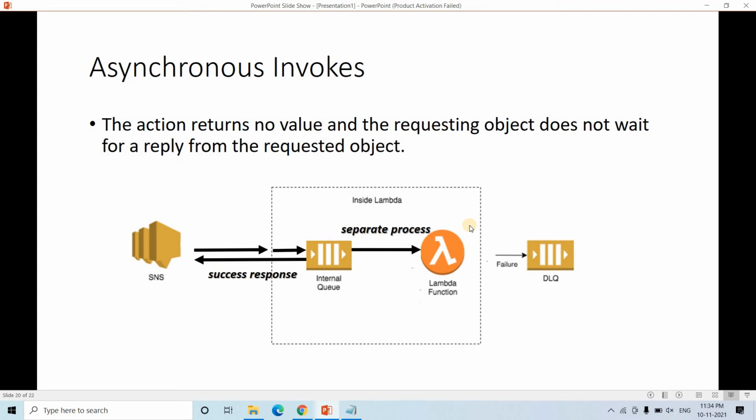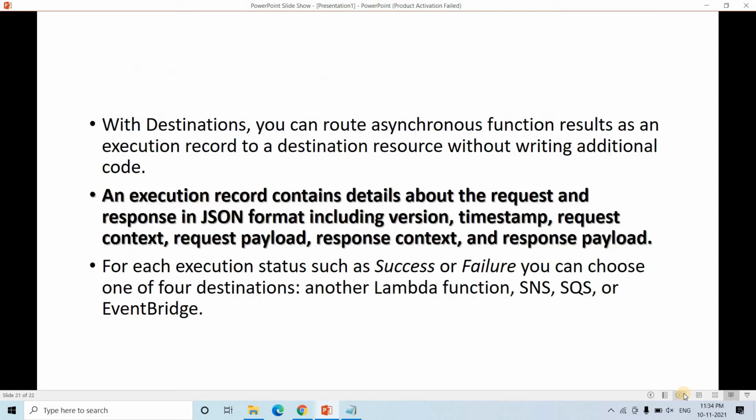The user need not think about how this is getting processed or handled. The user only needs to know how to trigger SNS with Lambda, how to do those kinds of settings, and the programming part. All these things will be taken care of by the AWS Lambda service in the backend: that internal queue and separate process execution for the Lambda function. Right now, let's directly jump in to how we can configure the Lambda destination.